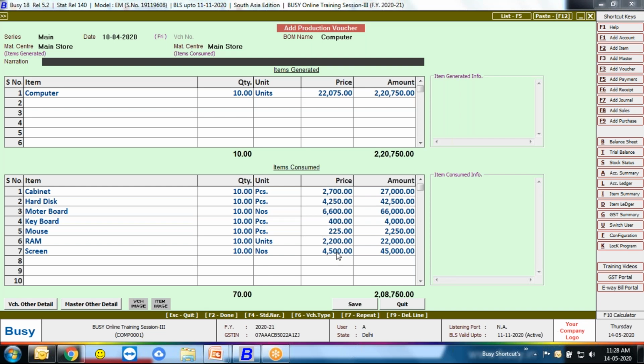You also can check that the total of your costing of all raw materials now is 2,08,750. How much? 2,08,750. And what is the cost of your finished product? It's showing 2,20,750. So why is it showing a difference? The question is why there is a difference.